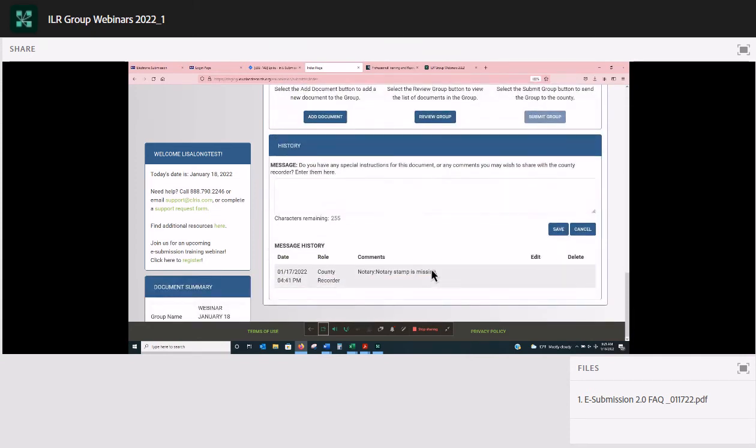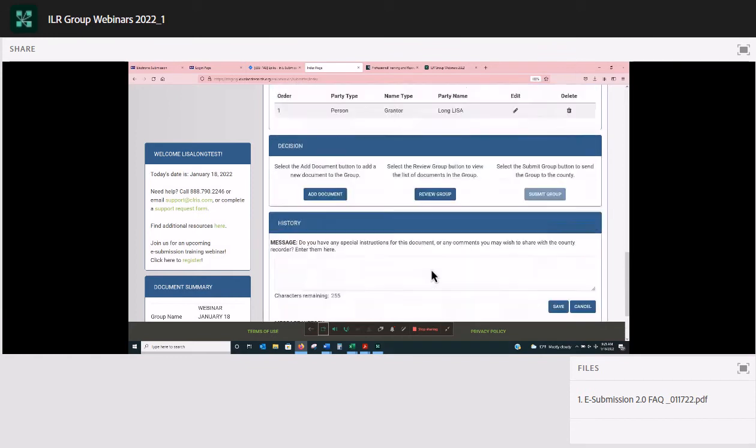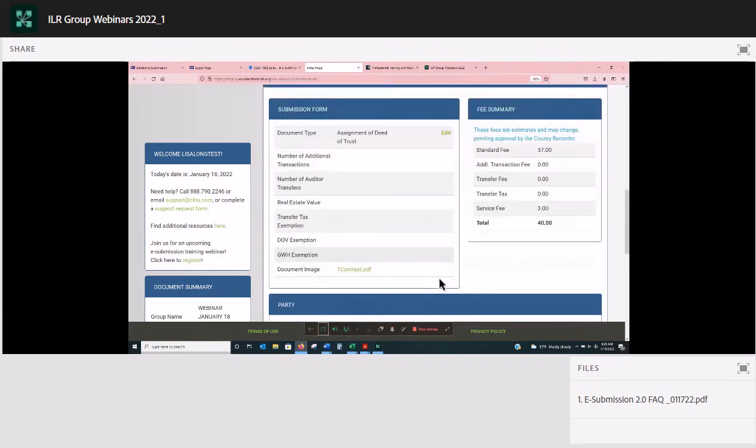The notary stamp is missing. That information is also included in the email that you should have received, so that you've got that information and you know what to do, but you can always come here and find it. The format of the decline, fee change, and recorded document emails will be changing. It will be updated much like this. So you'll see that coming in the coming weeks.